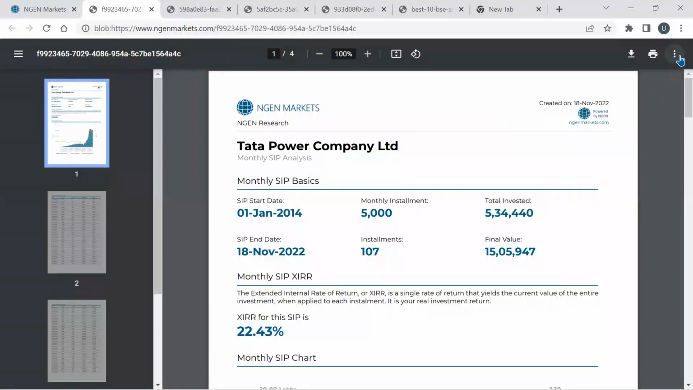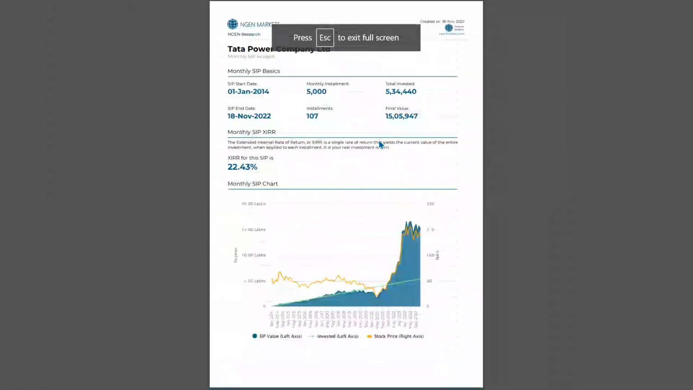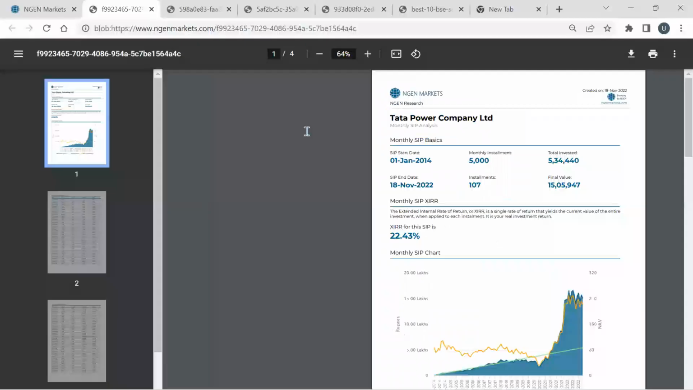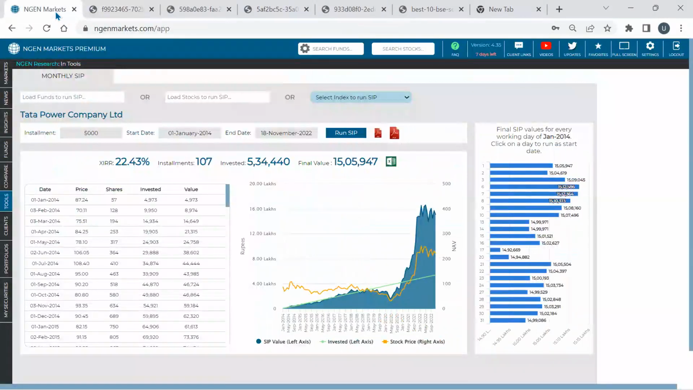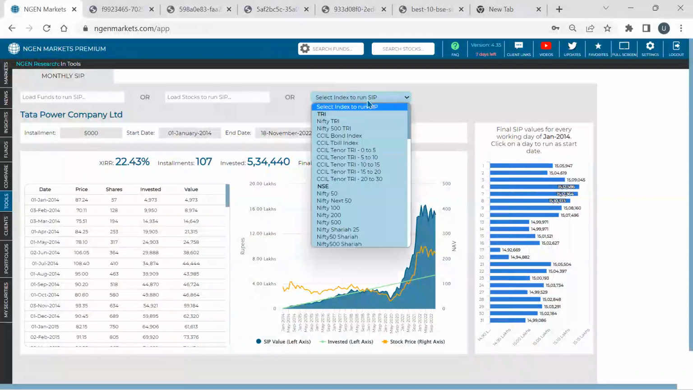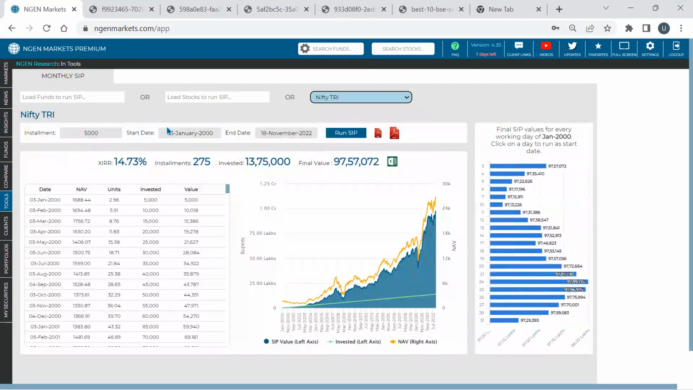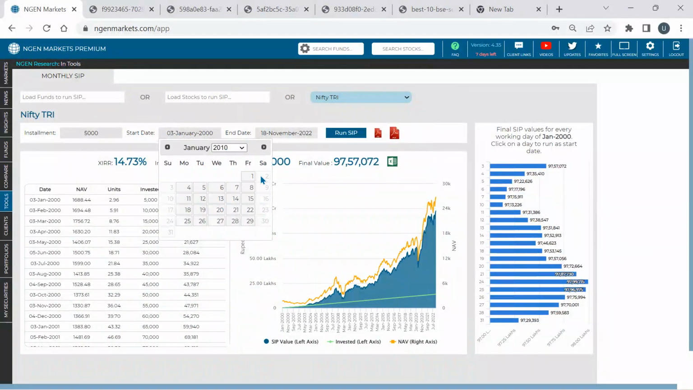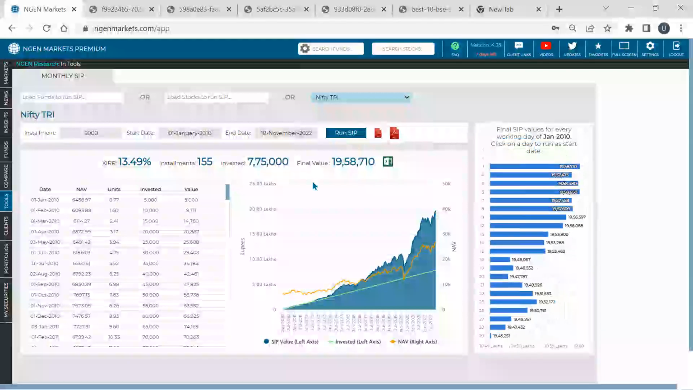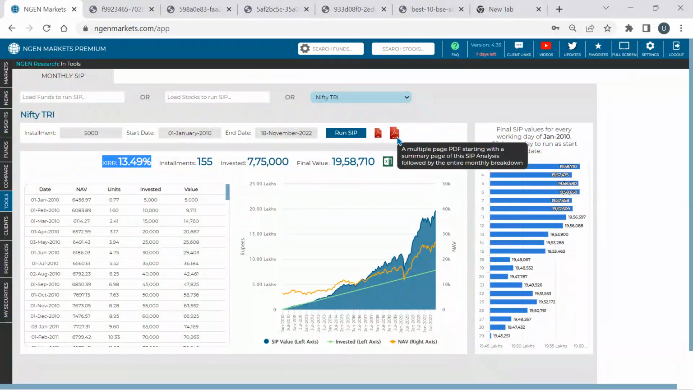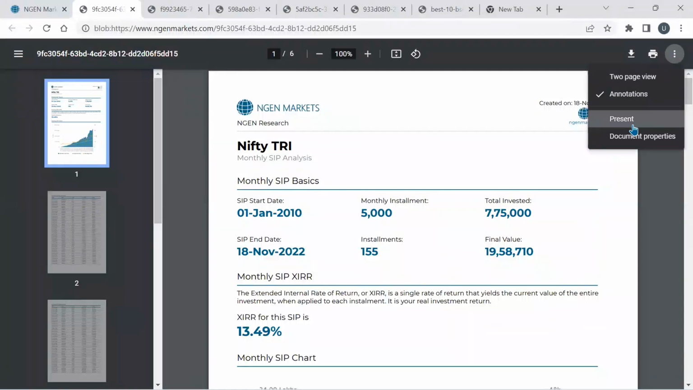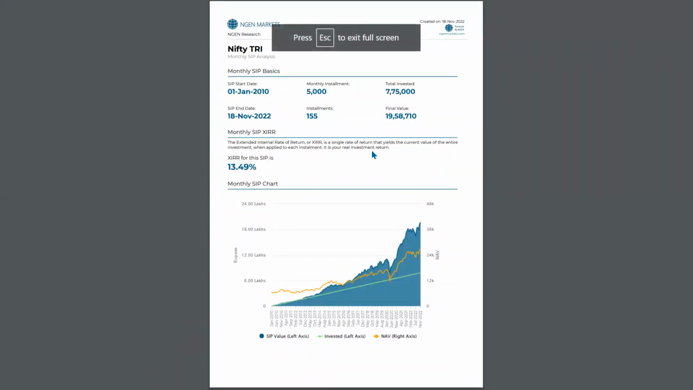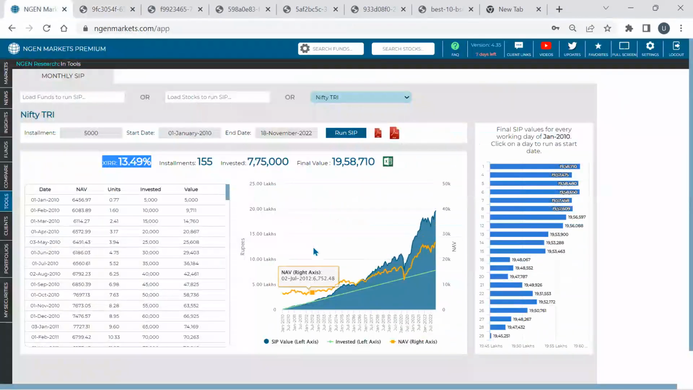So let's say we generate a report for Tata Power. You can see this is the report which is generated from the system. And even for an index, let's say we run that. For an index, similarly, you just have to click on this, and if you want to load an index like Nifty 50 or Nifty TRI, I can easily do that. And I can easily set a start date, particularly 2010 January 1st. You run the SIP and you can see the XIRR and make a report out of the same. So this is pretty useful because it seamlessly generates an index report, a stock report, and even a fund level report for a monthly SIP analysis.